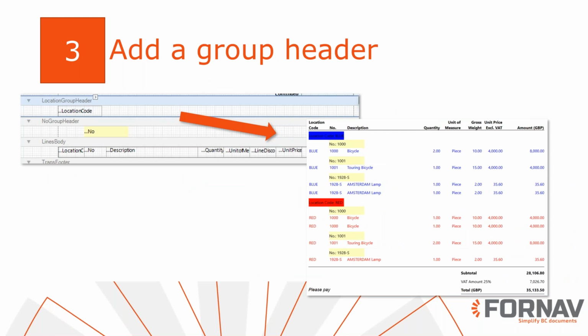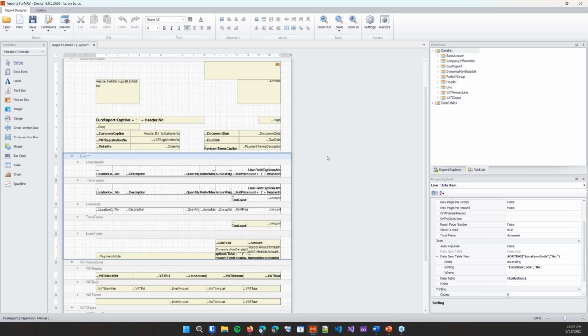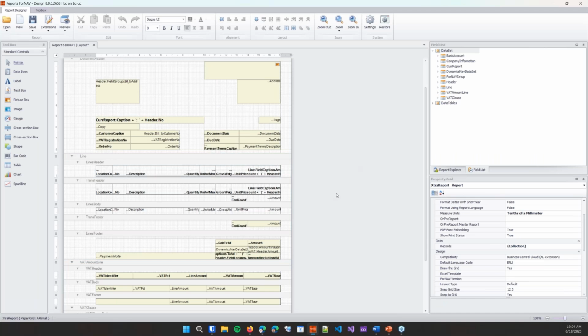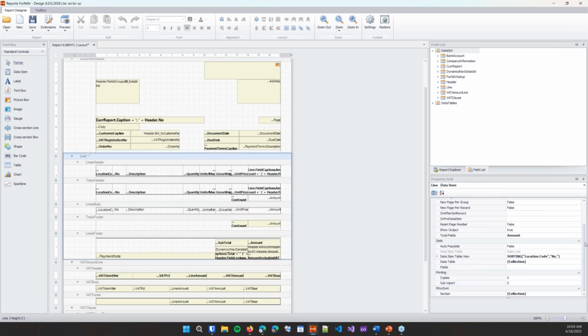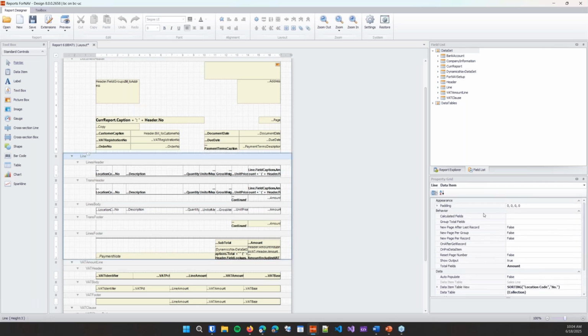Now that we have sorted the data item, we can add our group headers. So say we are grouping by 2 fields, we need to add 2 group headers and tell FORNAV by which fields we want them to group. So this is a slightly trickier stage because we need to do a couple of things. We just changed the sorting. Next thing we need to do is tell FORNAV by which fields we want to be able to group.